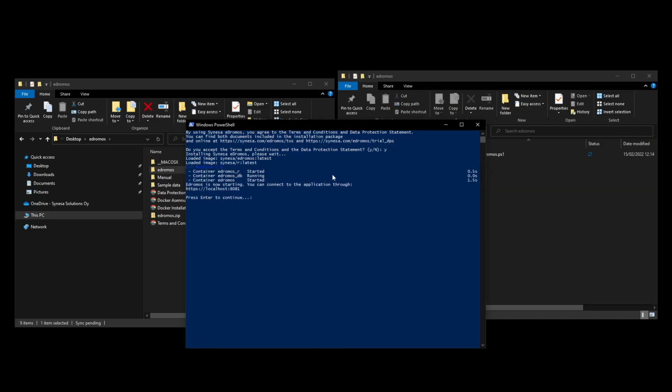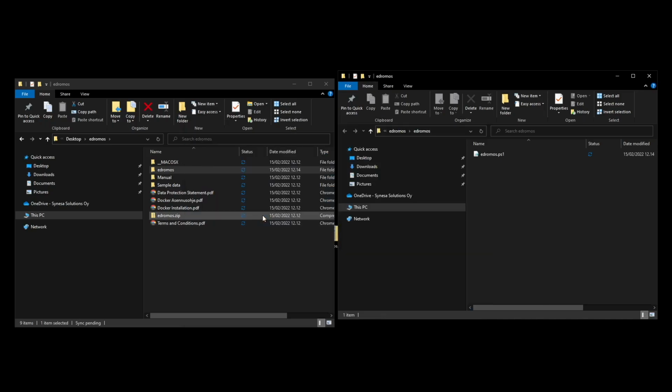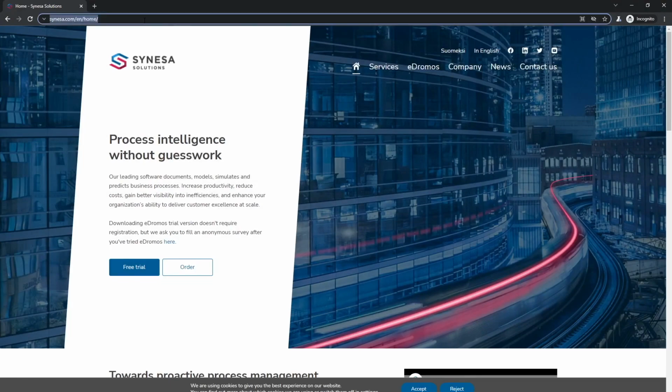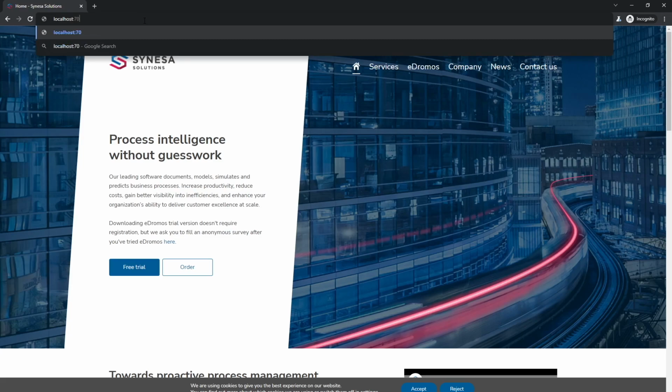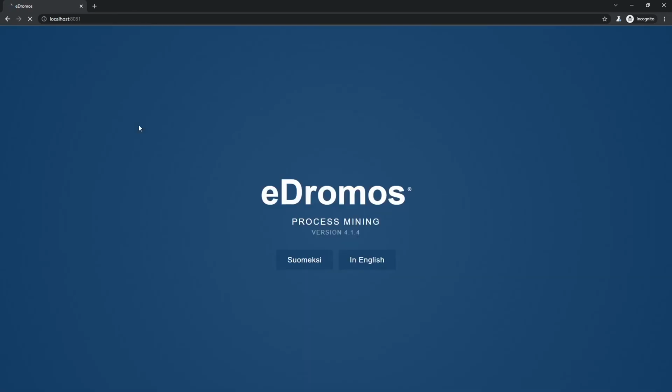Once the install is ready, it will prompt you to press Enter to continue. Make a note of the address where you can access Aedramoz. Now you can just open the browser and enter the address displayed on the installer. On the first time, it can take a while for Aedramoz to start. But eventually you can start using Aedramoz.